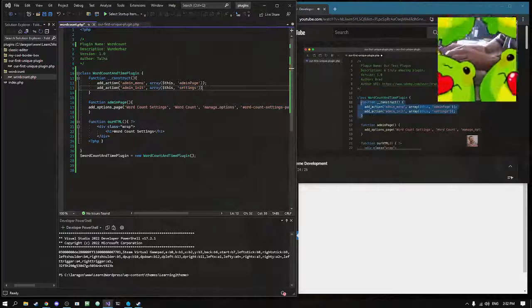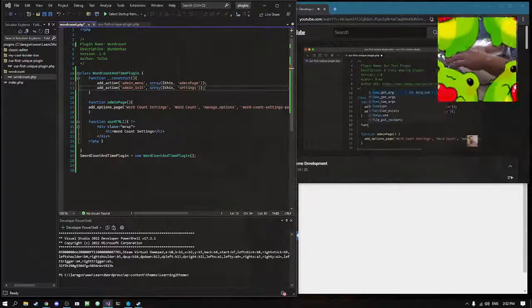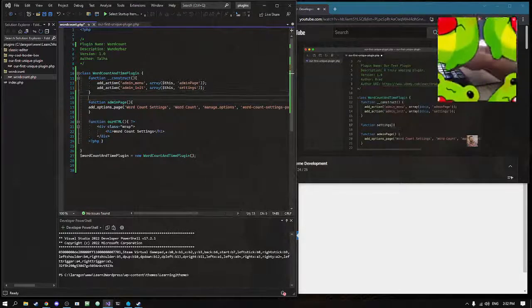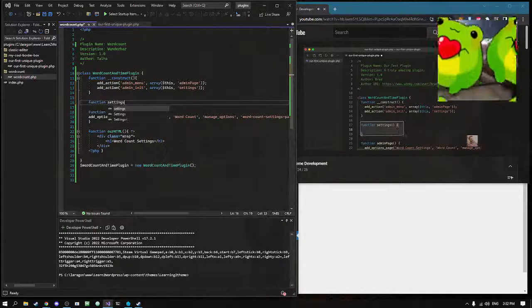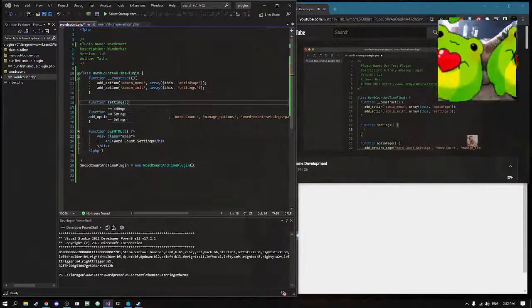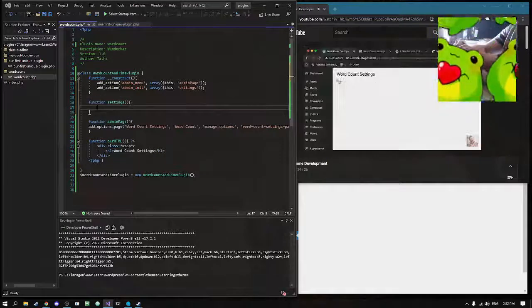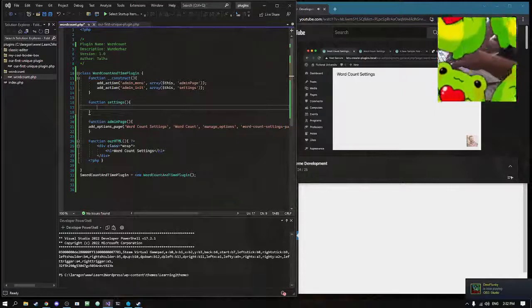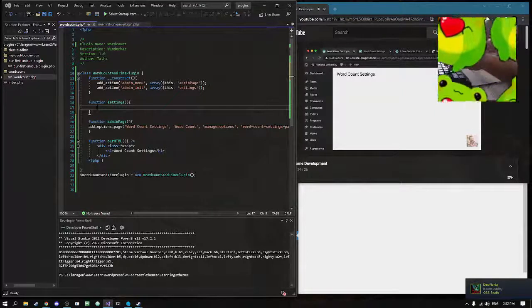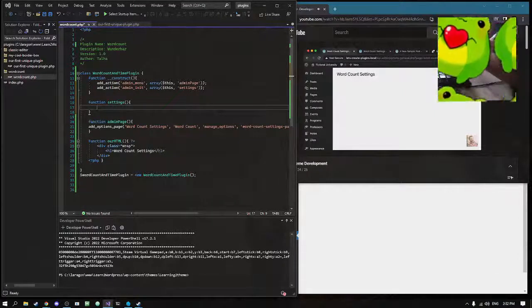So right below the constructor function, we can just say function settings, parentheses, curly brackets. And now let's talk about what I want to do in this function. So before we worry at all about the HTML that we're going to output for the form, we first just need to register the settings or the fields, right, that we want to store in the database.